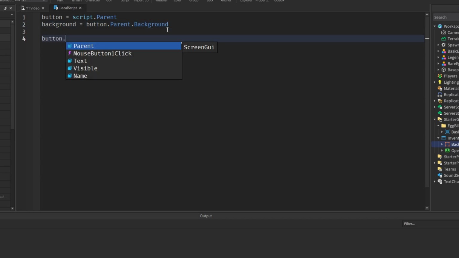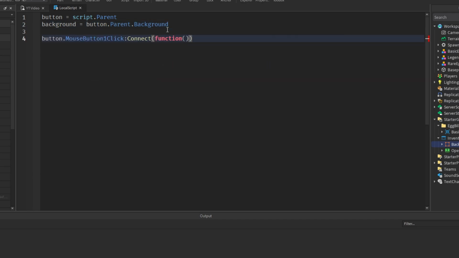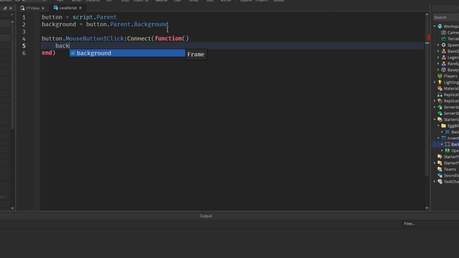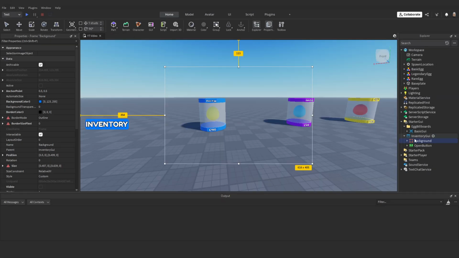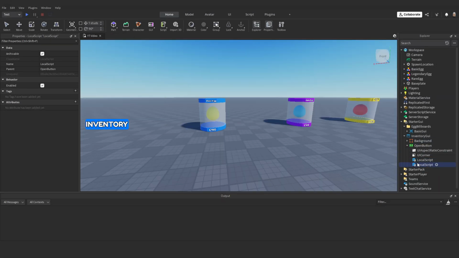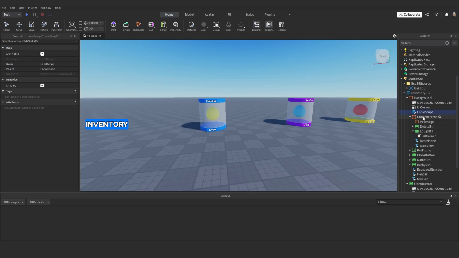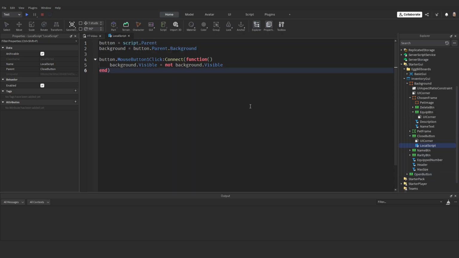Now we'll just say button.mousebutton1click:connect function, and in here we can say background.visible equals not background.visible. If the background is not visible, it will make it visible. If it is visible, it will make it invisible. So it just toggles it. And that's that. Now I will duplicate that script and drag that into the background and then into the close button. So we will have the close button script, which is almost the exact same. We're just going to set background.visible to false.